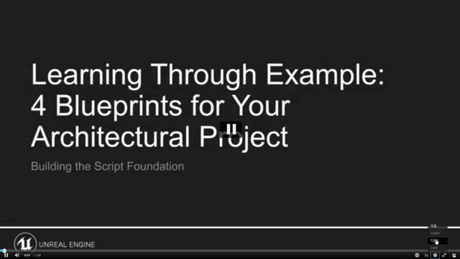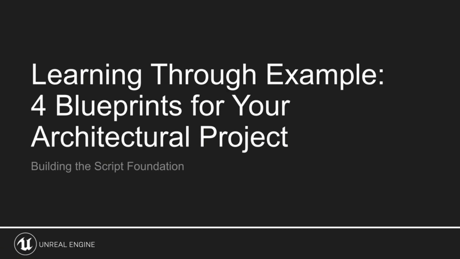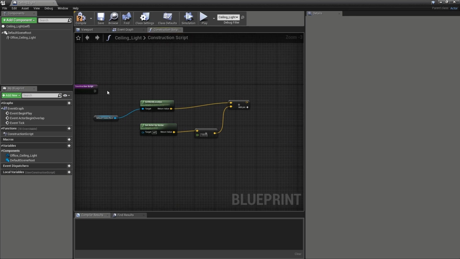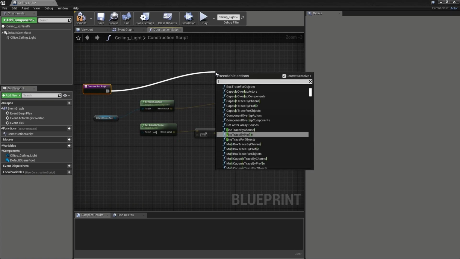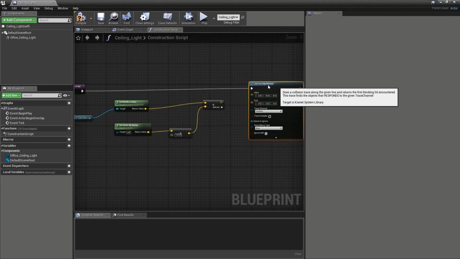What we are wanting to do is put our mathematics skills to good use and create some logic that will power our line trace and so detect any ceiling mesh that may be sitting above the ceiling light actor. To make a start then, we will want to be inside the ceiling lights construction script, where we can drag out from the construction script execution port, type line trace into the search field, and then add a line trace by channel node to the graph area.